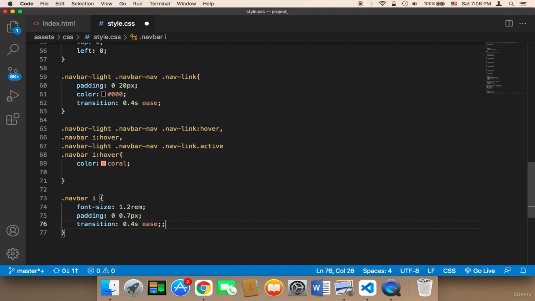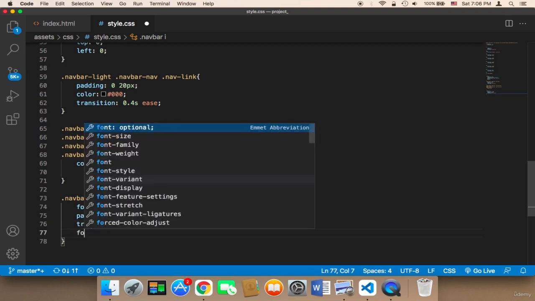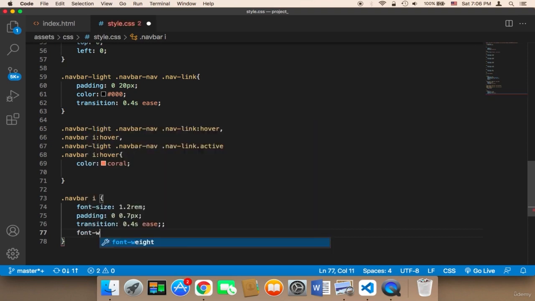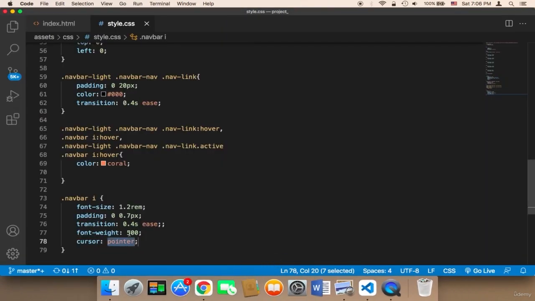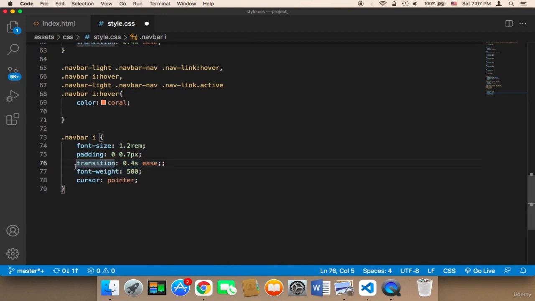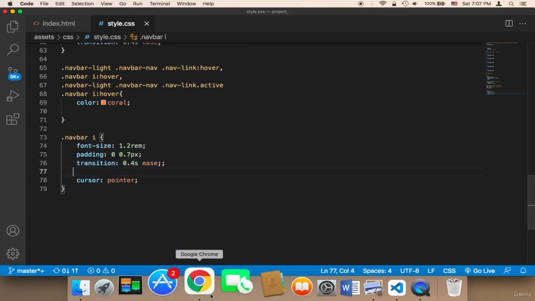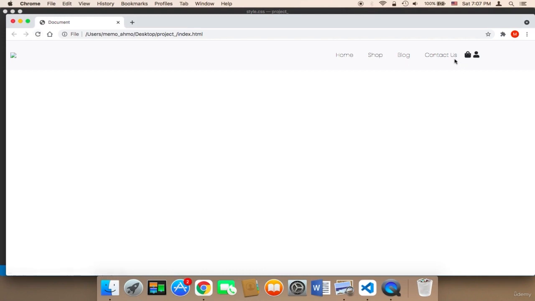And then finally, I'm gonna add a font weight and cursor. So the font weight is gonna be 500, and the cursor pointer, because whenever I hover over it I want it to be shown. So as you can see here, if I hover over it, it will be different in terms of the color. And by the way, if you remove the font weight and refresh back, as you can see, it will be filled.